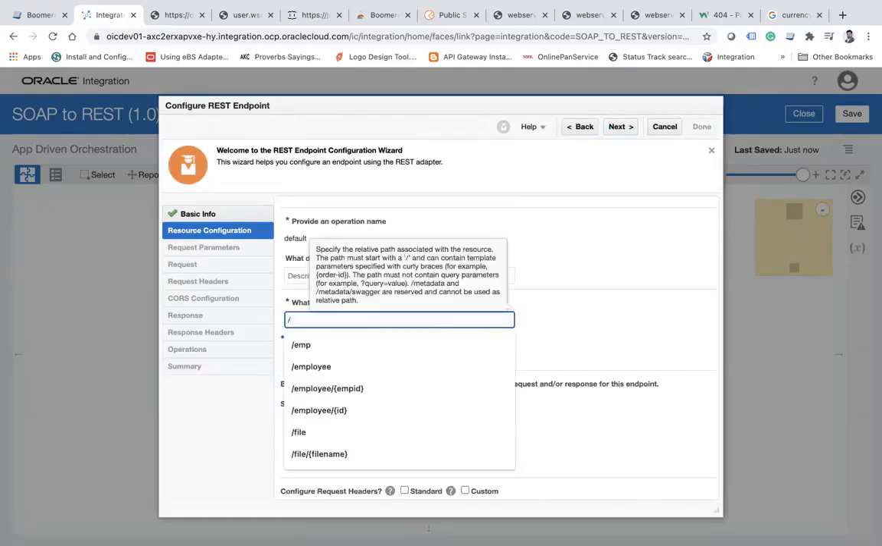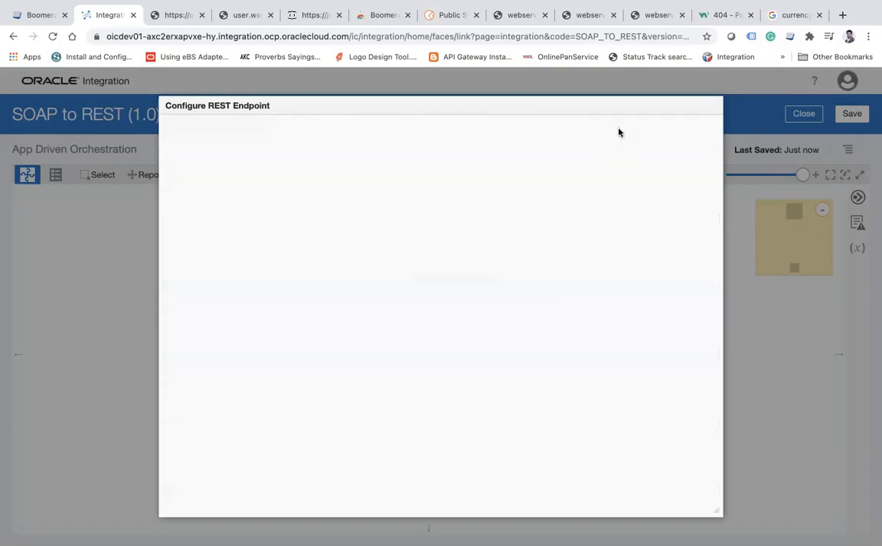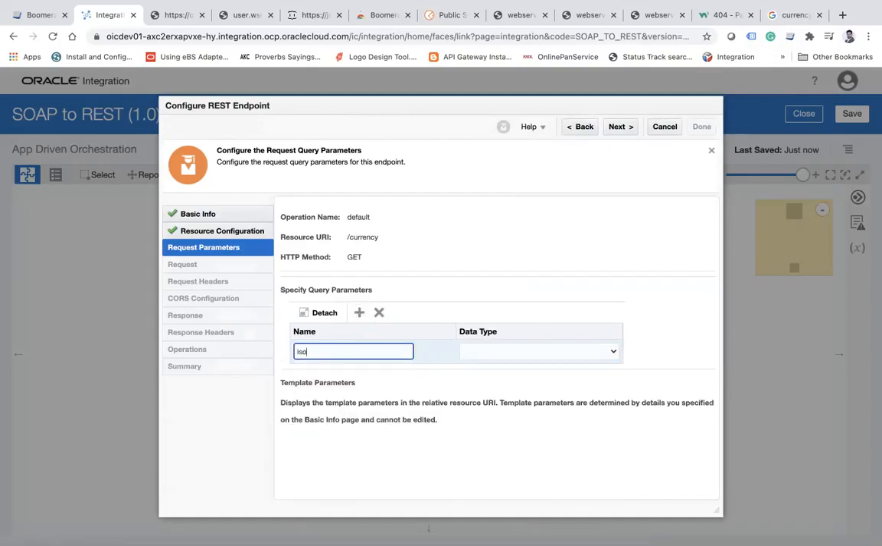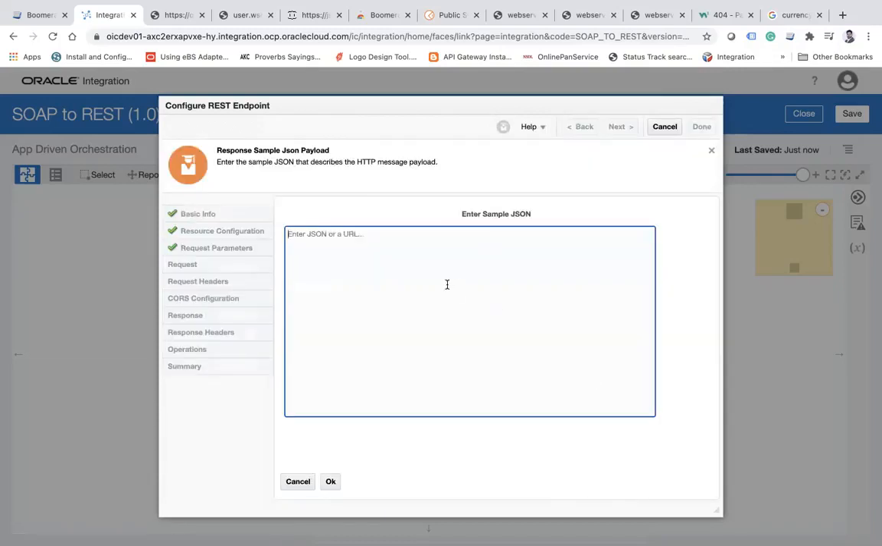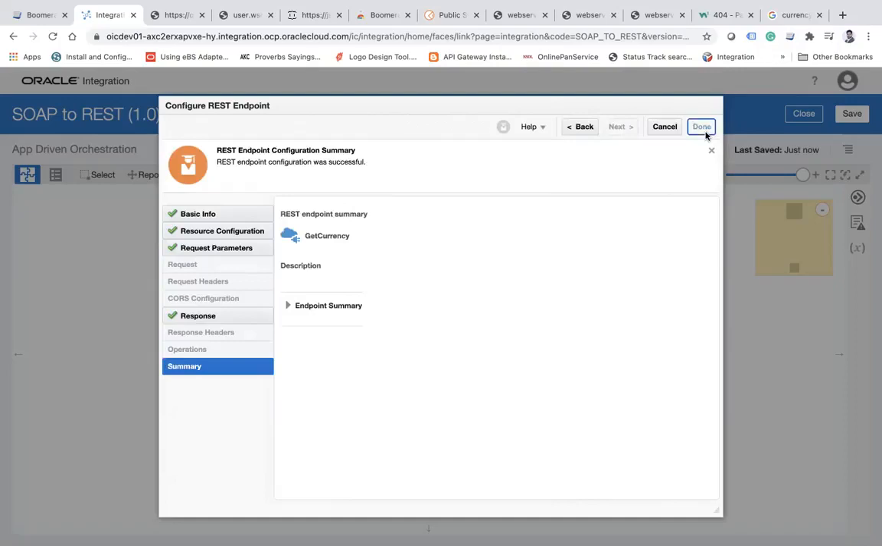I can give anything here, let's say currency, and I need to provide the ISO code. It will be the get API. So I will add a parameter here and then I will configure the response too. Next, I will add one request parameter, click on a plus, and here I will say ISO code. And then data type will be string. Next, I want the response in JSON, select JSON and then inline. Here I will say currency. Okay. Next, and then finish.